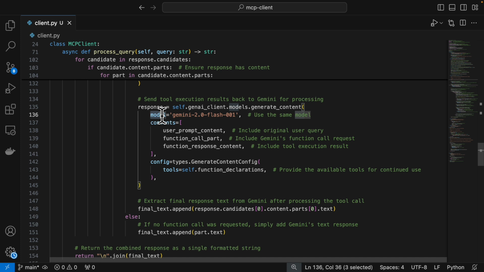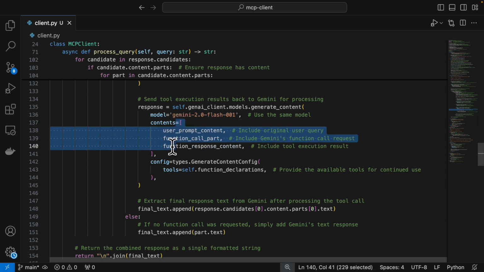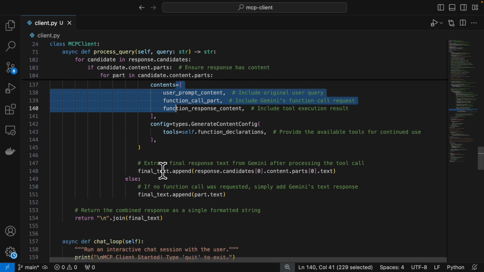Over here we again provide the model, but now for contents we provide the user prompt content which we provided the first time. Then we include Gemini's function call request, and finally we provide the tool execution result. So now Gemini has a complete context of what transpired, and we again pass the tools as well so that it can use them for continued use.